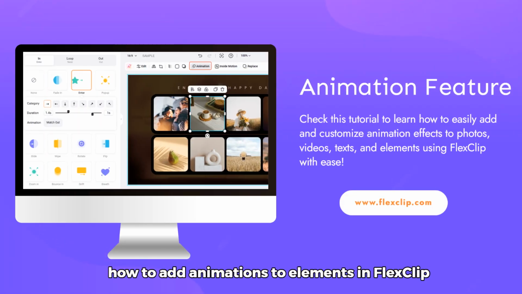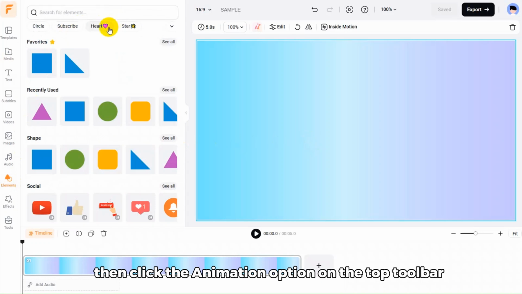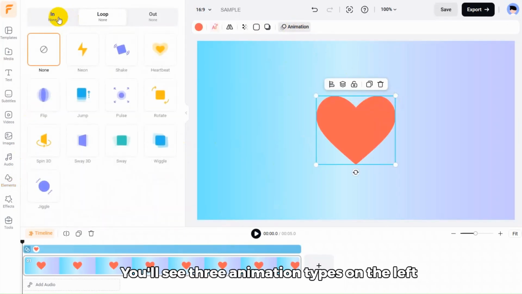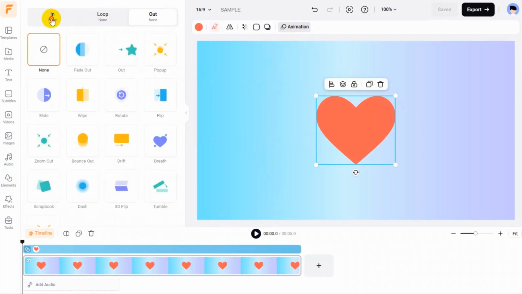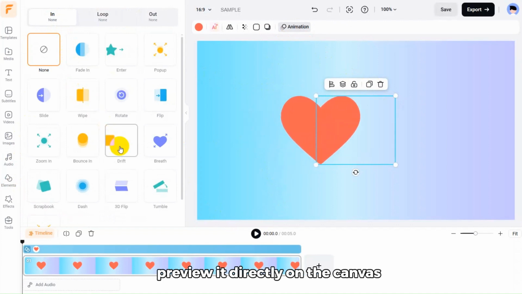Today, we will show you how to add animations to elements in FlexClip. First, add an element to the canvas, then click the animation option on the top toolbar. You'll see three animation types on the left: in, loop, and out. Hover over any animation to preview it directly on the canvas.